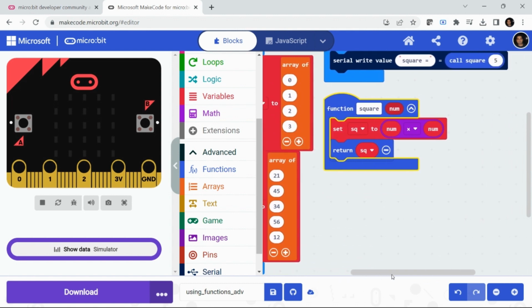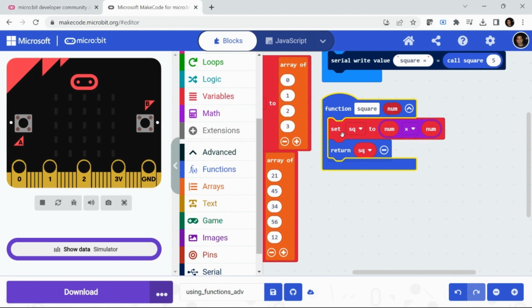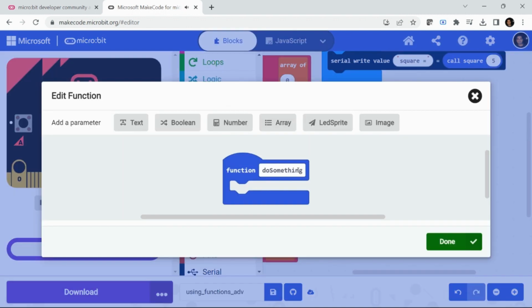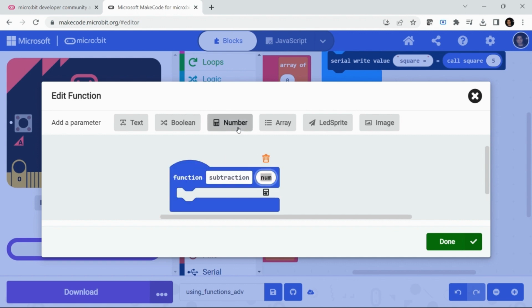Okay. So I've written one function here which is doing a square of a number. So here I use a parameter called number. So how to create a function with parameters? Just go to function, go to make a function. Let us do something, name. You can write say subtraction. I want to do some subtraction of a number, and you can choose the number as a parameter. So once I click, the number is coming. I can delete it.